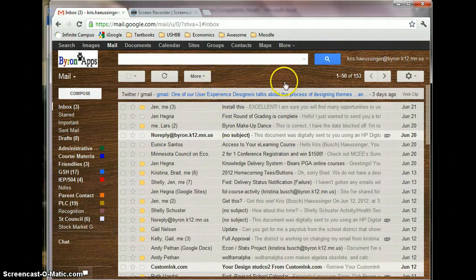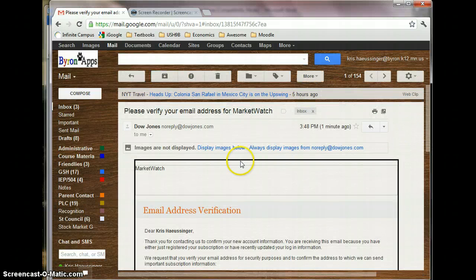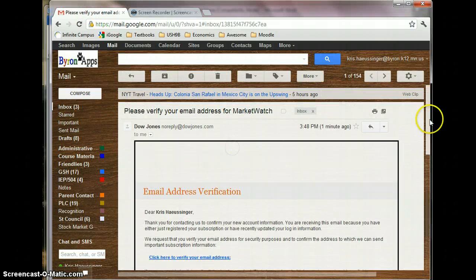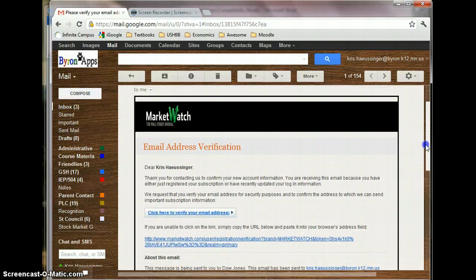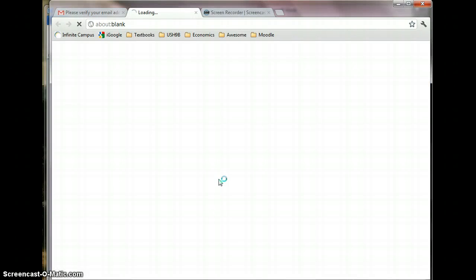And as you can see, mine has not yet appeared. The email you'll be looking for is from the Dow Jones. Please verify your email address for MarketWatch. Once you click and open the email, it will give you information, and you need to click here to verify your email address. This seems really simple to do. However, there seems to be challenges with many people signing into accounts, hence the tutorial on this.